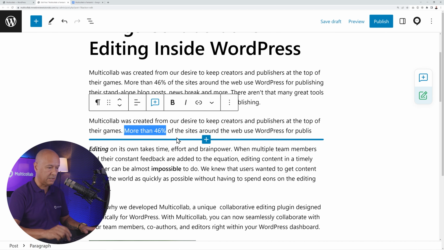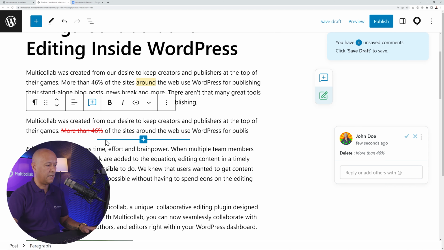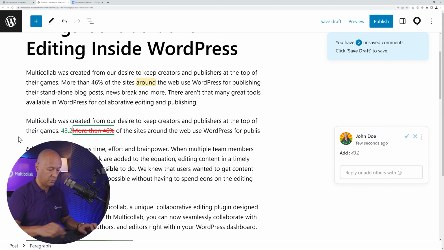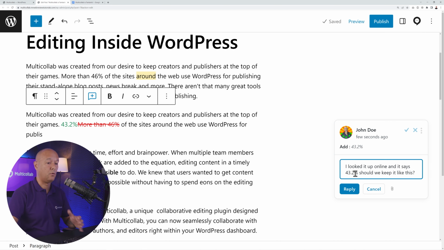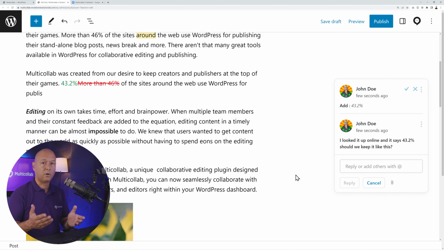Now I'm going to hit the delete key, delete. And as you can see, now it's gone into red. And I'm going to replace this value with the actual one. So 43.2%, okay? Very good. And now I can even leave a message if I wanted to. So for instance, I looked it up online and it says 43.2%. Should we keep it this way? I send my reply. And now anyone who's going to come along and collaborate on this document will be able to either approve, accept the suggestion, or reject it.